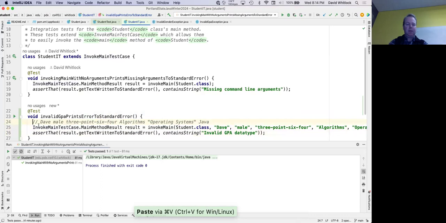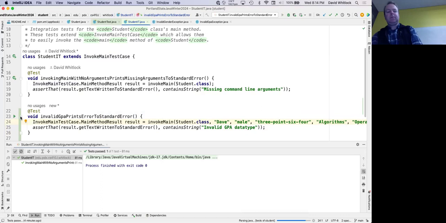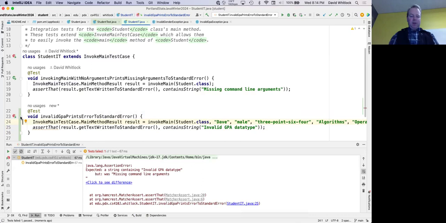Run this. Okay, fail, surprisingly, because it expected invalid GPA data type and instead got missing command line arguments. Okay, where do we go from here?